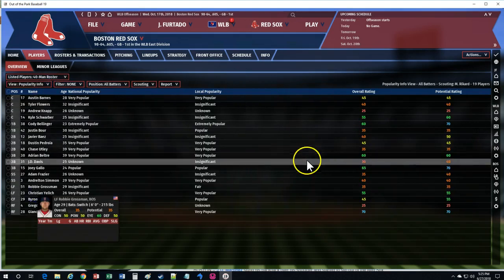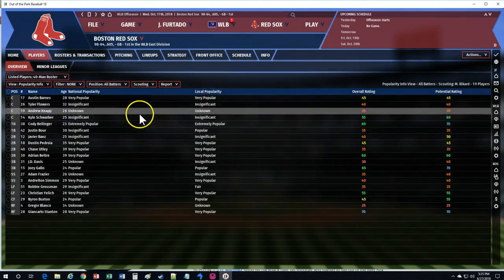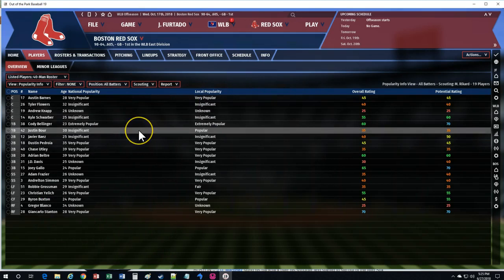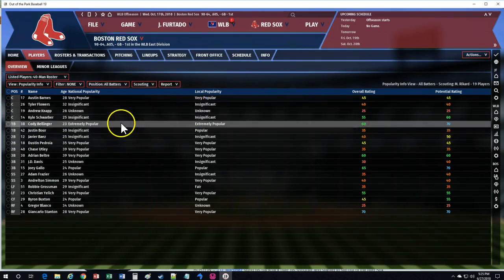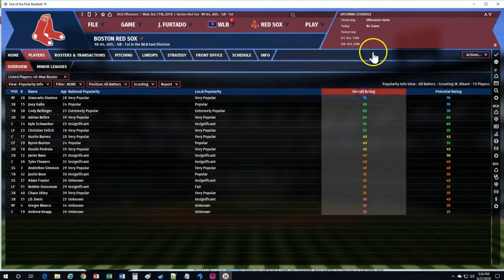There's popularity information here, how popular the players are, and this is built in. This will impact how much money you make in your fan interest. The more popular players you have, the more interest you'll have in your fans. And again, if you don't want to worry about this, you don't have to worry about it, but it's there.